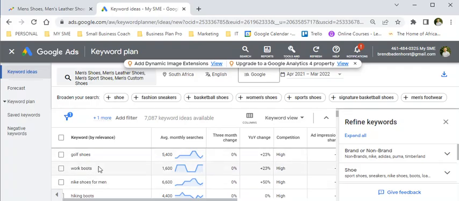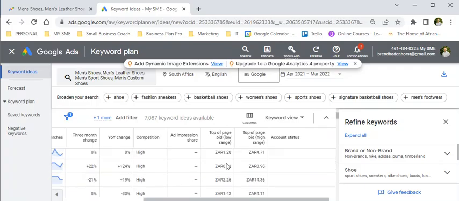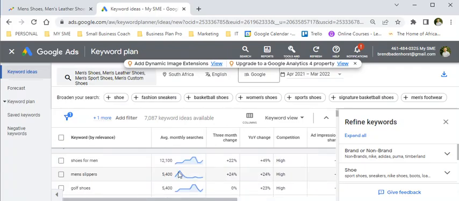And even if you look at work boots, I mean, the list just goes on. Nikes for men, hiking boots, it goes on and on and on. And all these cost per click prices are very affordable, let me tell you that. Right, what I'm looking for now, however, is anything that goes with my business idea, which is fancy shoes for men for fancy occasions. So slippers might not make the cut.